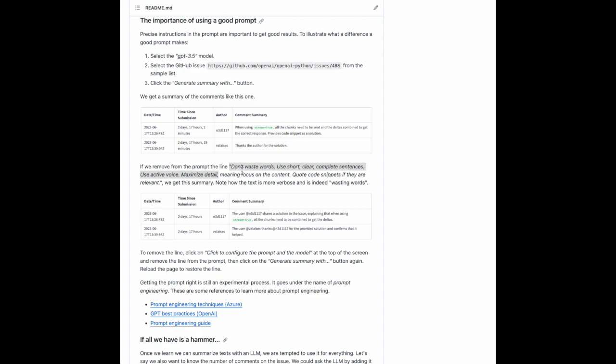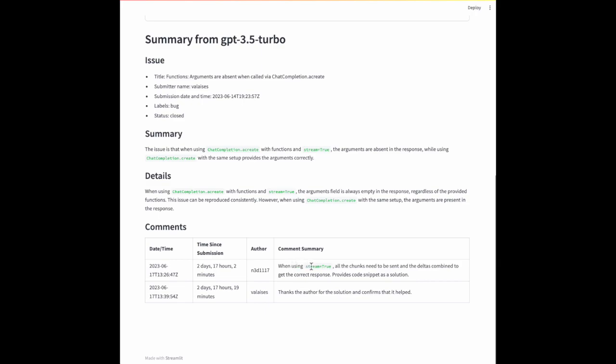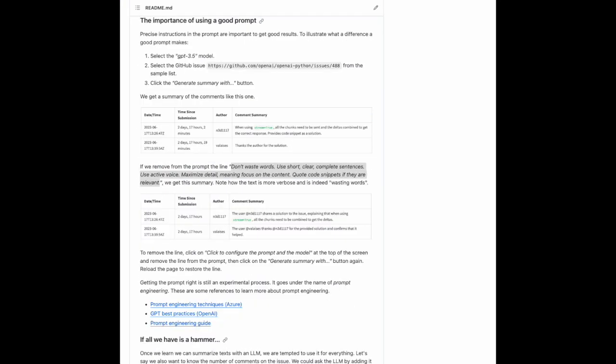Let's take those words back into our prompt, and ask for the summary again. And here we can see that the summary is shorter than before. So this is the importance of having precise instructions in the summary.